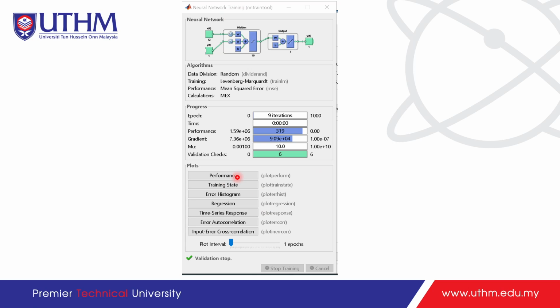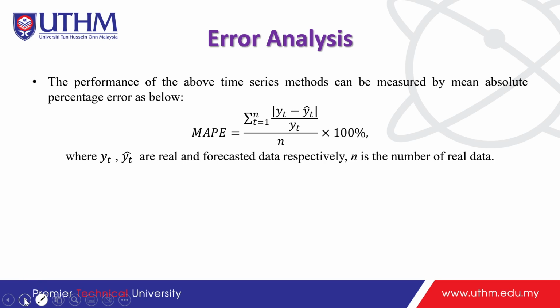So you have performance, training state, error histogram, regression, time series response, error autocorrelation, input-error cross-correlation. All kinds of plots that you can plot there. This is the progress, and this is the algorithm chosen.